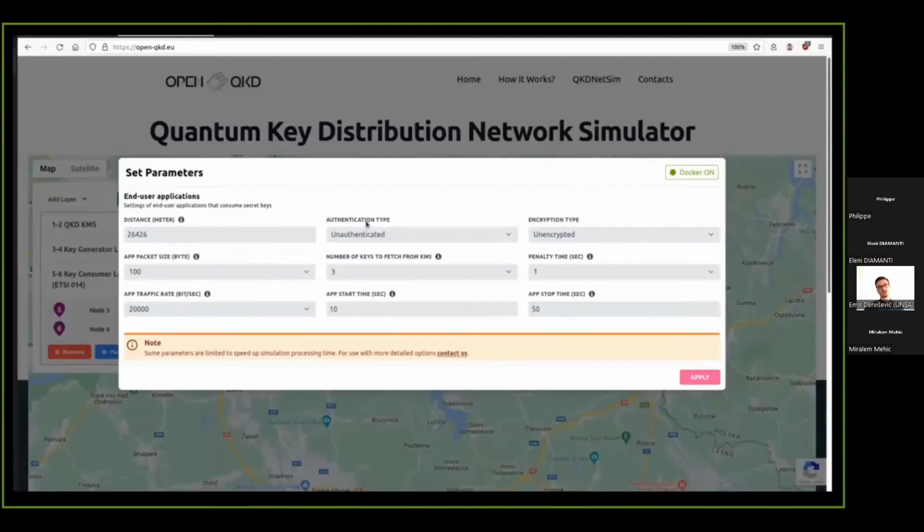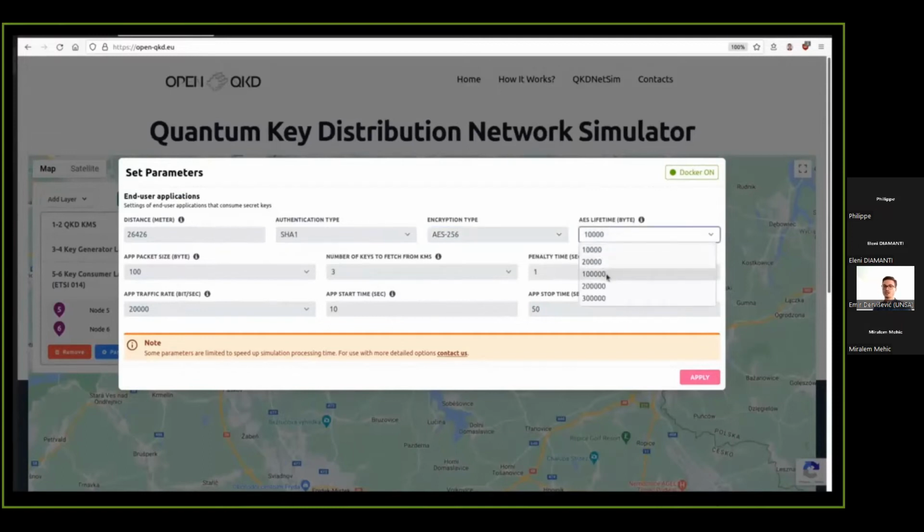As you can see here, we have some security options for the applications, some parameters that describe the application data traffic, and some options that explain the communication with the KMS. For this application, I selected the SHA authentication and IS encryption. If we select the IS encryption, we also need to select the encryption key lifetime. In this case, I selected the 100,000 bytes.